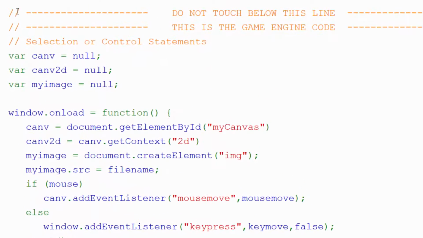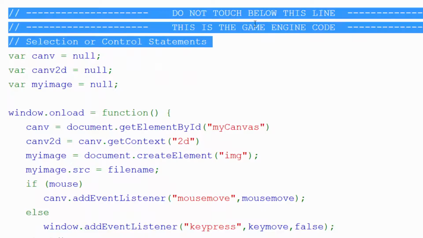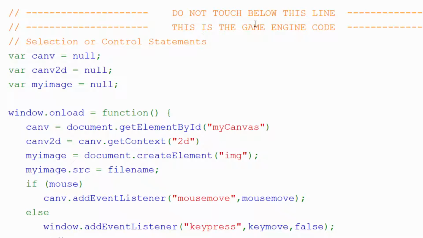Now below the line is the game engine. A big goal for this class is for you to understand how game engines work. When you write a game using a game engine, you're partners. You do some of the code and the game engine does some of the code. I show you the code so you can get more familiar with how game engines work and how they interact with your code.